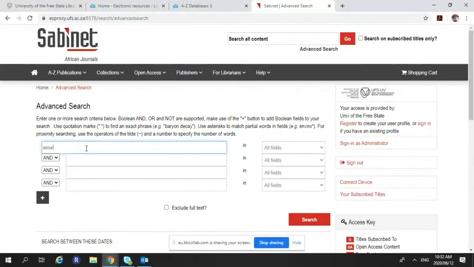Labour Relations. It is 66 of 1995. You know, this Labour Relations 66 of 1995 is this one, but I won't type in the number and the year. I will only type in the name of the legislation, that is Labour Relations Act. And I'm combining Labour Relations Act with the first phrase, that is equal work. And then after equal work, in the second box, I'm typing in equal pay.